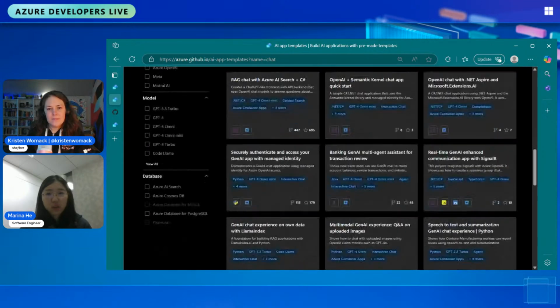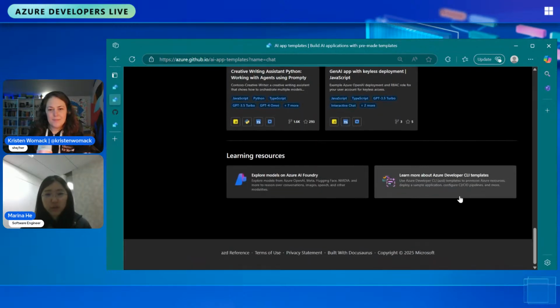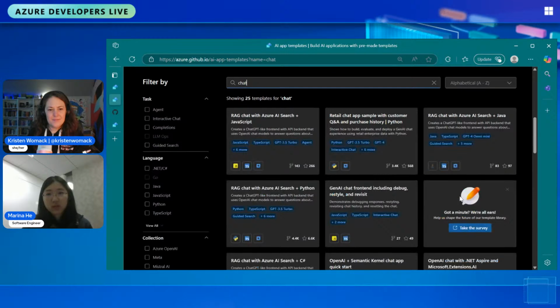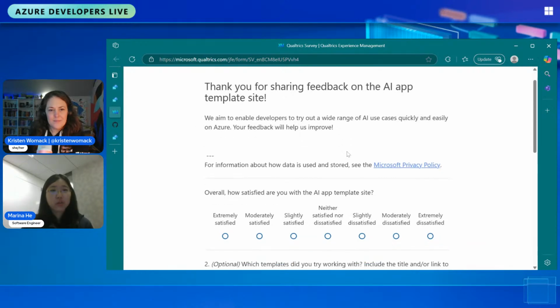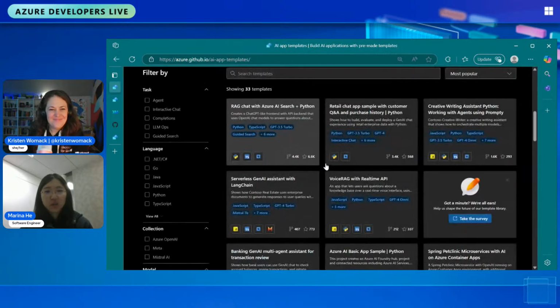And if we go a little bit down, we also have these learning resources, which allow you to explore modules on Azure AI Foundry, or if you're interested in learning more about the Azure AZD CLI templates, here is a great resource for you. If you have any interest or feedback for the site, or if you want to see other templates that may not be here, feel free to use this survey card to submit your feedback through our survey, and we're happy to make improvements on the site. And thank you so much, folks.